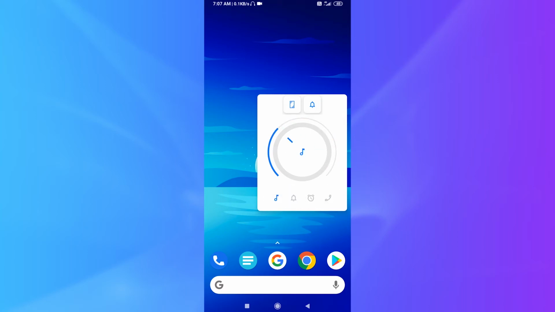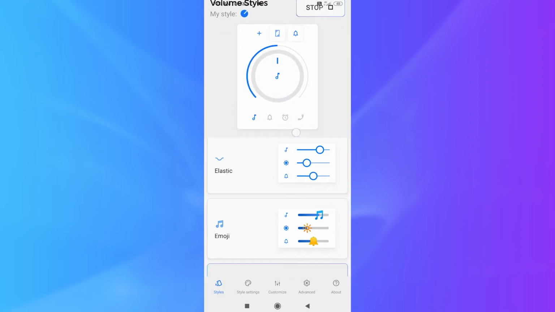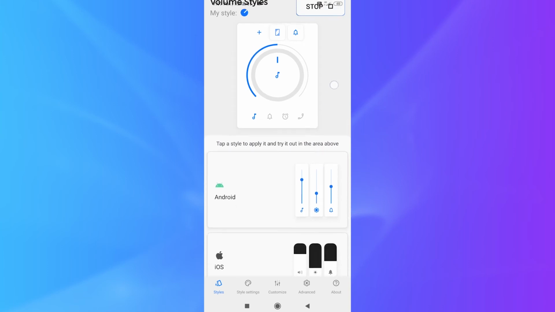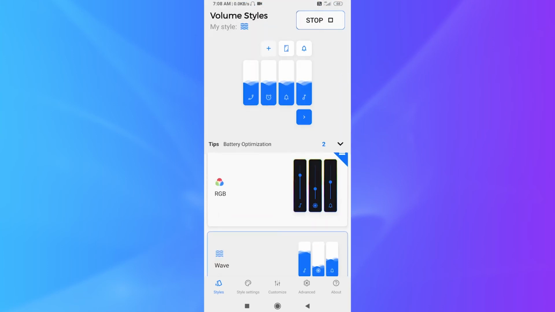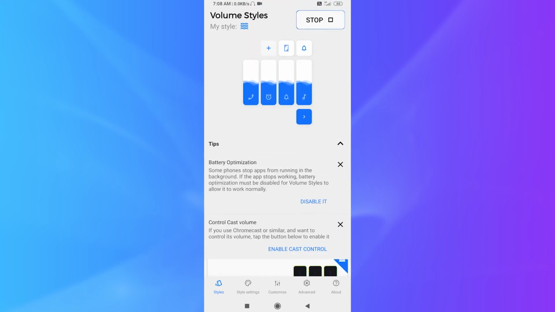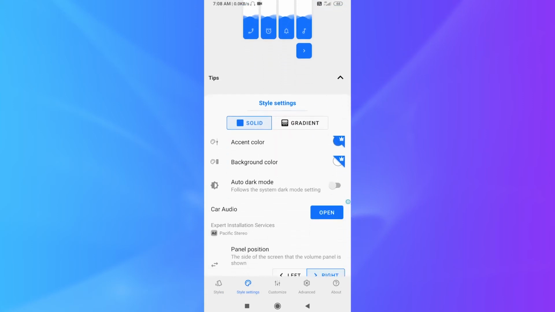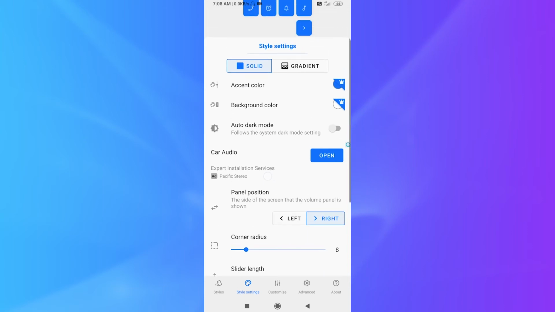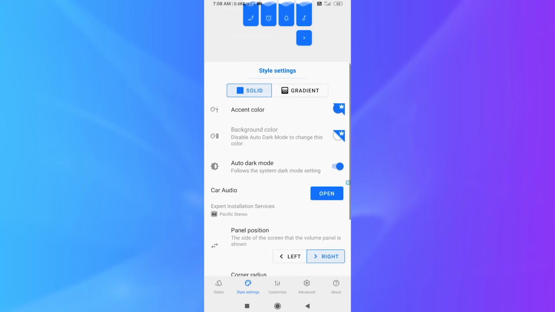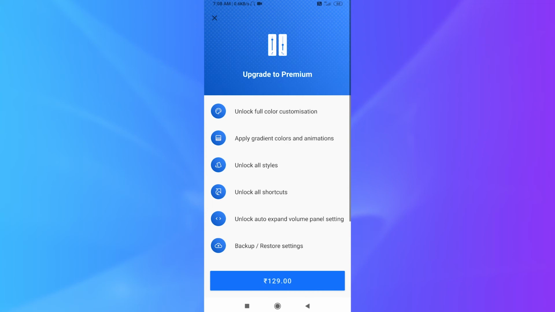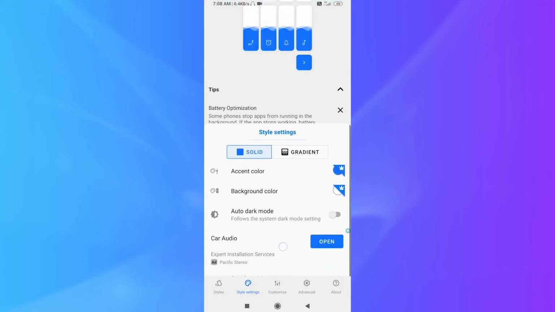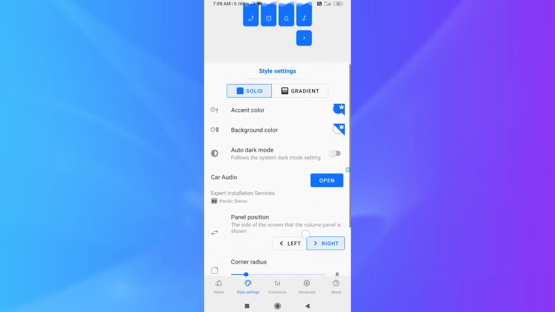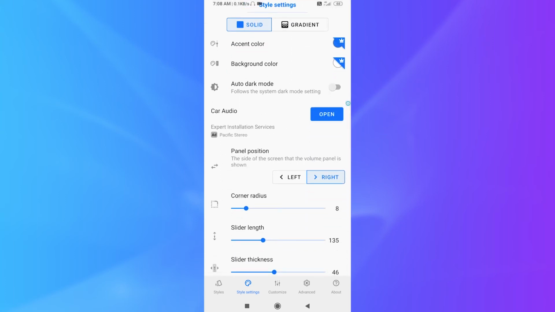It looks like a clock, isn't it? Okay, and this emoji one is also cartoonish, but yep. Don't forget to disable the battery optimization option from here, because otherwise this app won't work. This is the thing that actually lets this app run in the background. And as I've told you, you can customize this style as well. To change the color, you'll need the premium version, but apart from that, you can change a lot of stuff without the premium version.